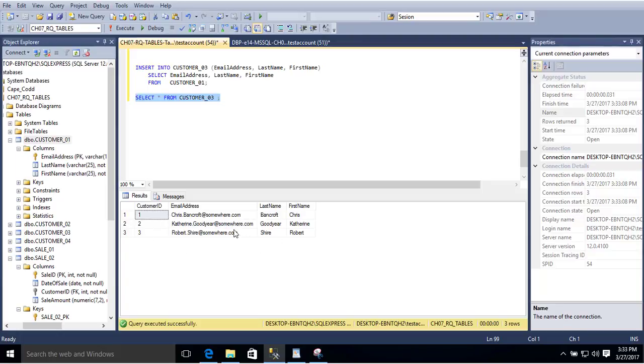If you recall, customer 03 was set up just like customer 02, so that's why we have the customer ID surrogate key here that gets created and increments by 1 each time we add a new row of data into our table. So hopefully you've got the same results. If you do, great job, and we will continue on.